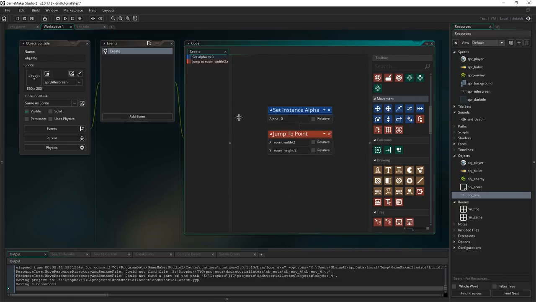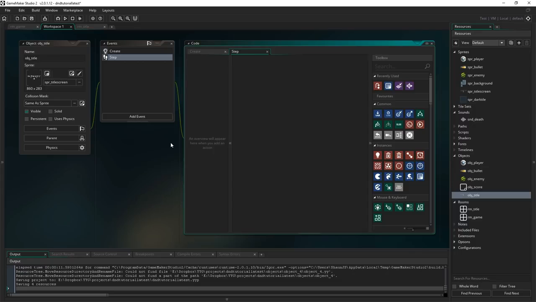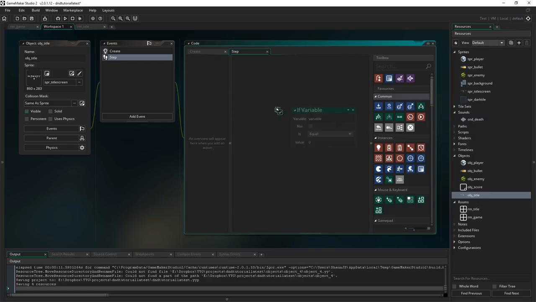Okay, obviously if we'd put that in the game and run it now, it wouldn't look like it's doing anything because our instance alpha is 0, so we wouldn't even be able to see the sprite. So we need to actually fix that. So go to add event and select the step event this time, just the regular step event. Now we want to find the if variable action, which I believe is here. Yep, if variable.